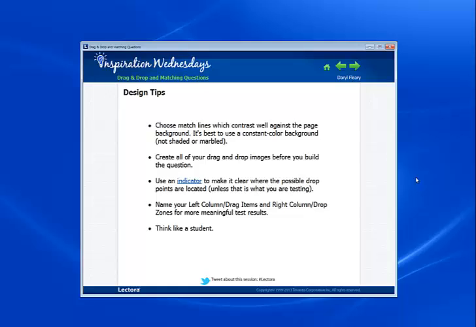Another helpful tip is to create all of your drag images and drop images before you build your drag and drop questions. So make sure you have all your assets ready to go. It makes it a lot faster when you're ready to build the question. And as I mentioned, you want to use an indicator to make it clear where the possible drop points are located.